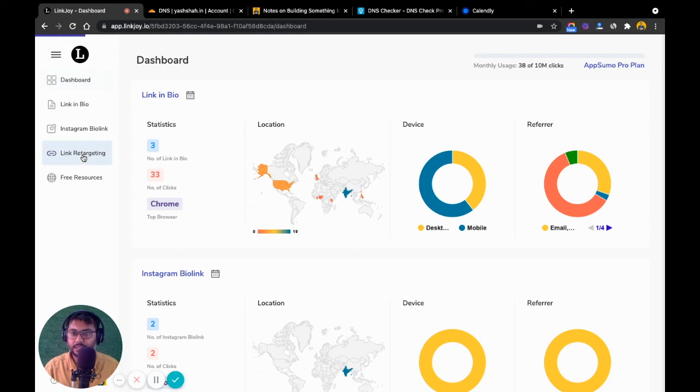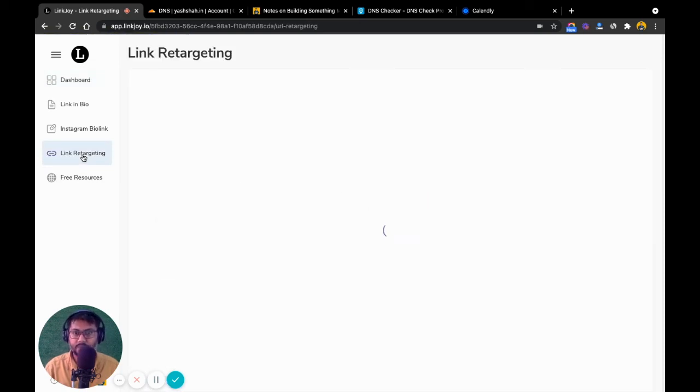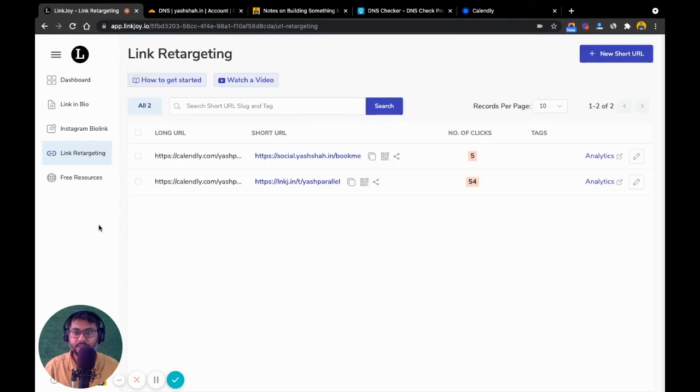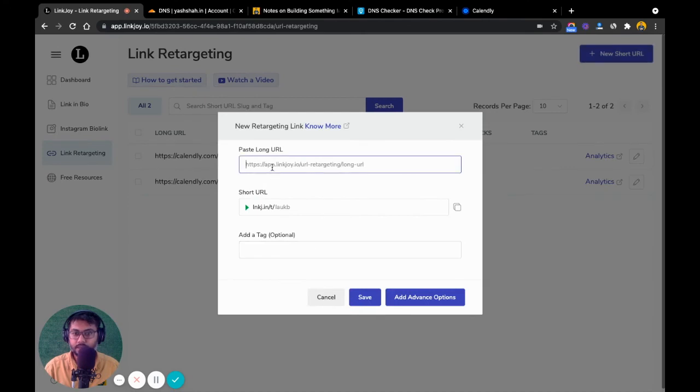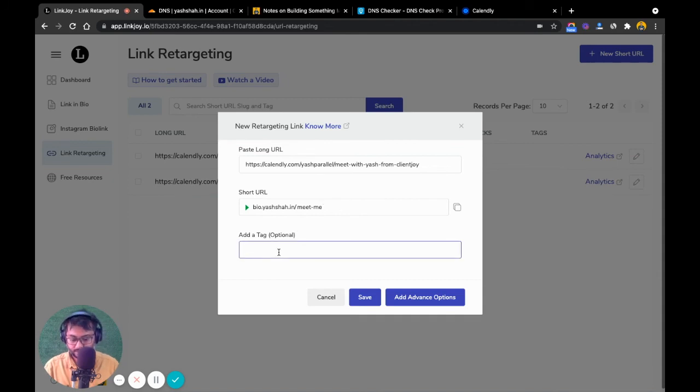I'm going to go into link retargeting, because this is where link masking or URL masking happens. I just go over here and create a new short URL. My long URL is this one, calendly.com/yashparallel/meet-with-yash from Clientjoy. My short URL, by default, will show you the LNKJ domain, but I can click this drop down and I want to have it on bio.yasha.in, right? So bio.yasha.in/meet-me. This is what I want it to be. I want to say meeting links. Meeting is the tag that I want to add.